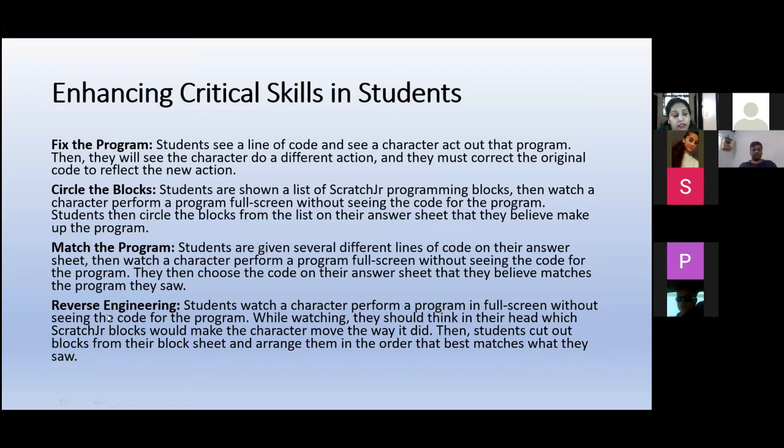So the last one is reverse engineering. This is also a very beautiful thing. They need to watch the basically program, how it is being performed in a full screen.